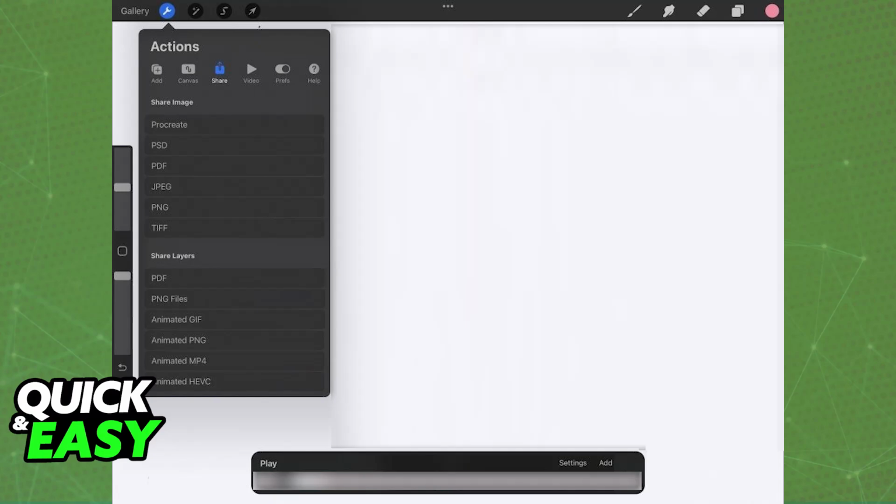Within that option, in the actions will be the share button. So all that you have to do is choose share, and you will see a menu with various sharing options. In there, choose export. So you will be able to browse through all of the formats available.